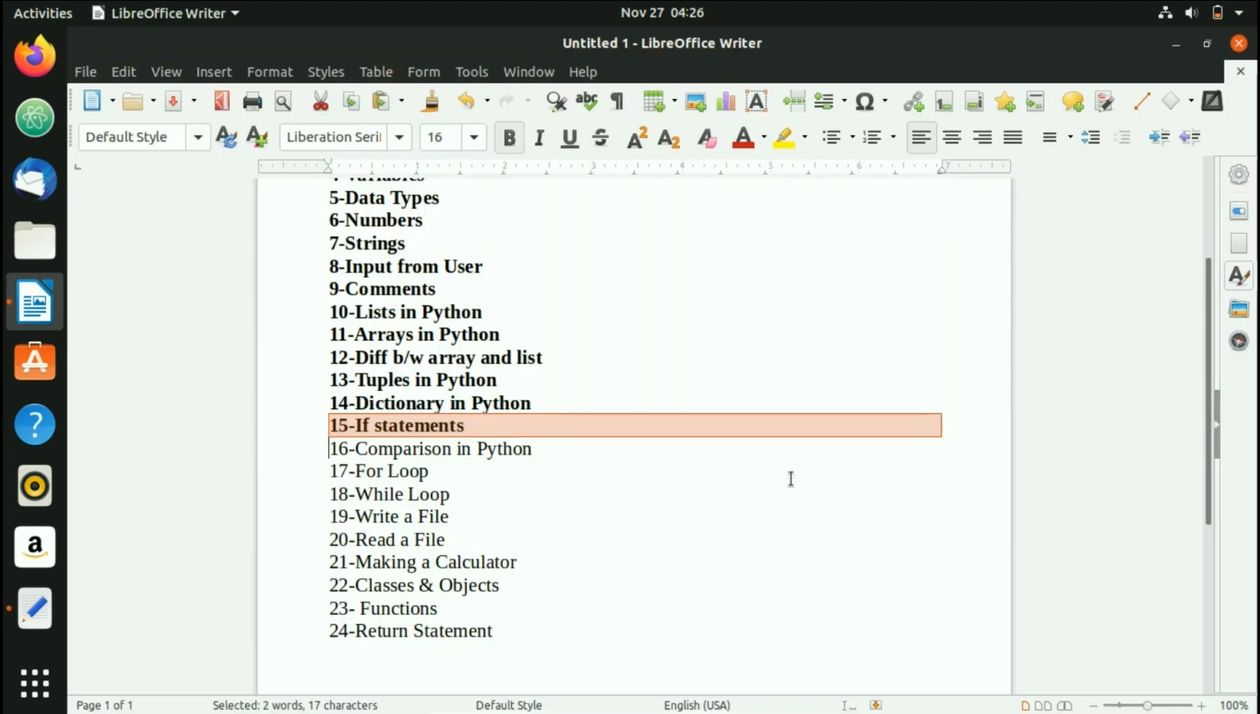All right. The next topic, which is topic number 15, is if statements, and topic number 16 is comparison in Python. We'll cover both of them. The idea is that an if condition is a check that basically checks whether a certain number or a certain string is as we want. We can check it through the programming interface, and we can tell if it is as we want it to be.